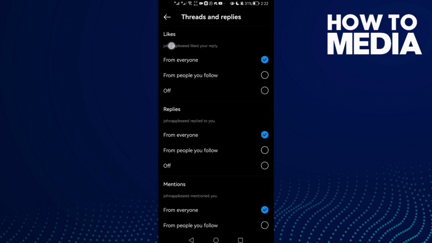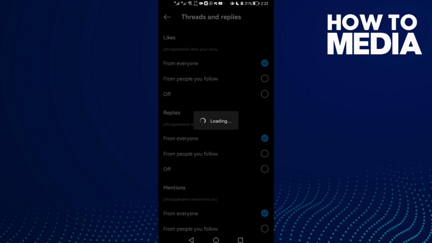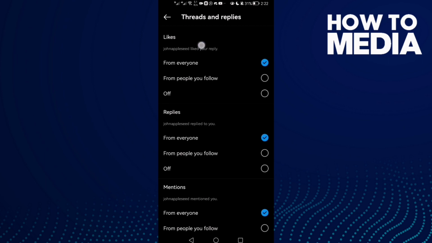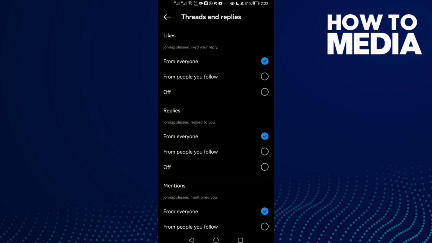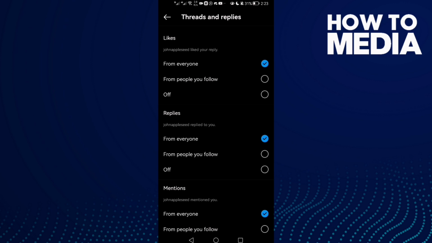Now you will find likes, notification settings here, and now if you want to change it, you can turn it off, or you can enable likes notifications from everyone, and that's it. Just select anything you want here and go back. It will be saved as you see here, and that's it.